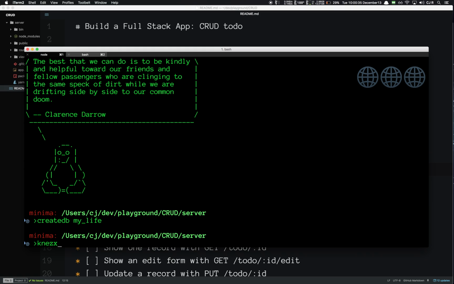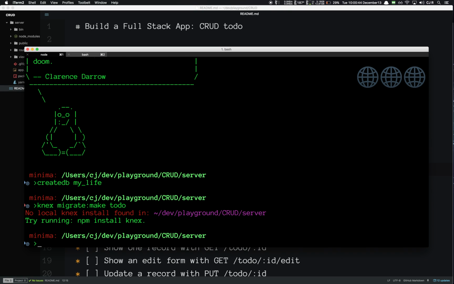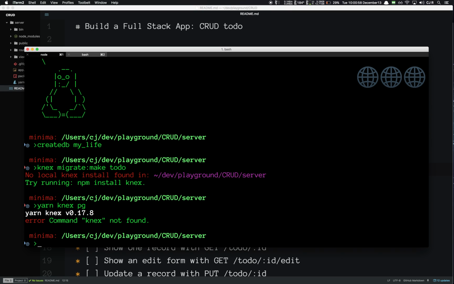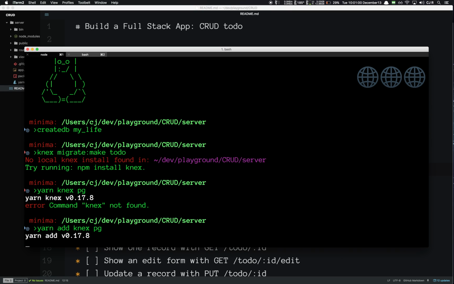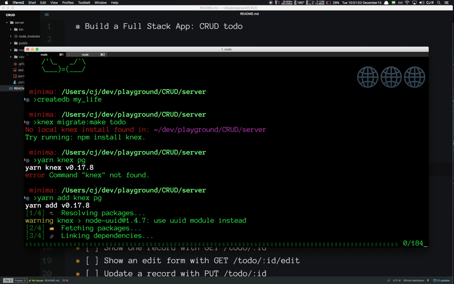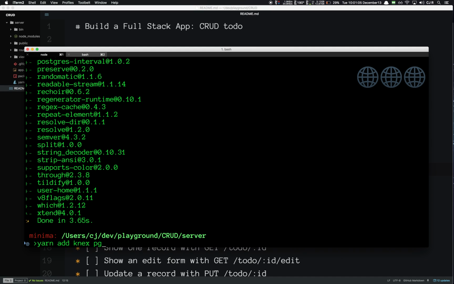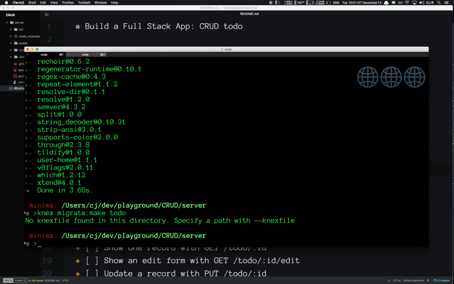So I'm going to use knex to do that. So I'm going to say knex migrate make, and we're going to make a migration for the to-do table. No local knex install found. Cool, I need to add it. So I'm going to add knex. I'm going to go ahead and add PG as well. So PG is our database driver. That is what's going to let us talk to our database. Obviously, yarn add knex and PG. Fantastic. All right, let's make that migration.